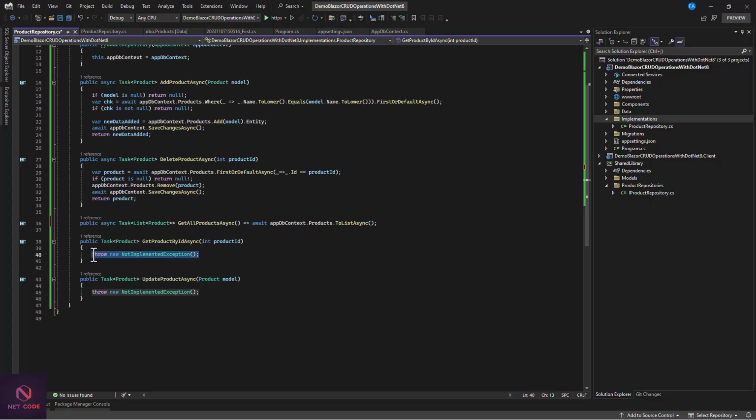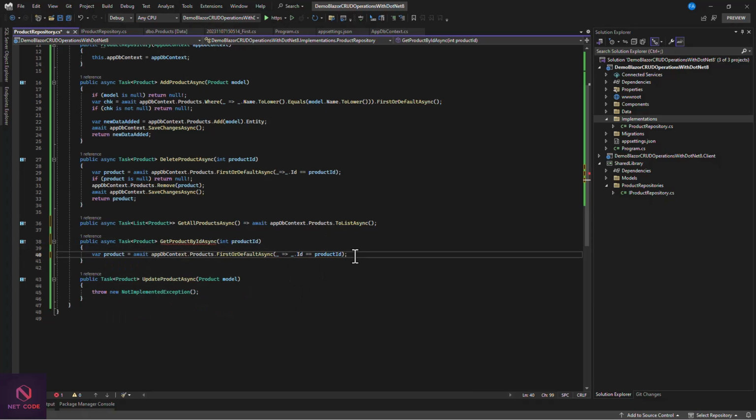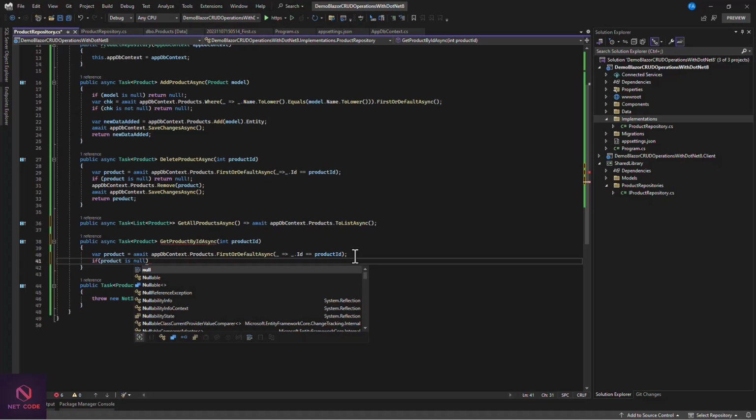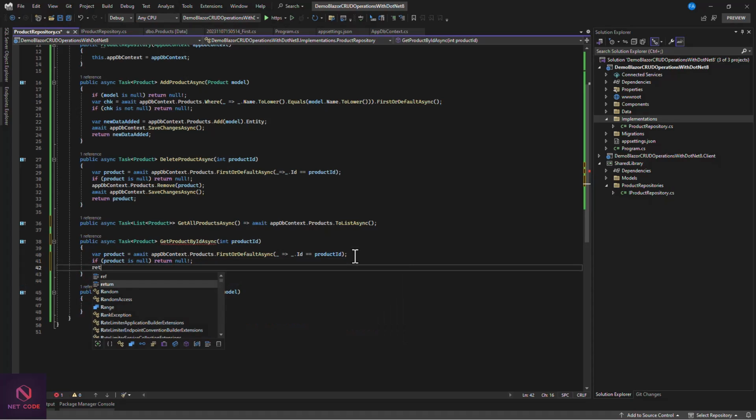under the description. Okay, so now we have this get product by ID. You know we have to get it first. Let's get this data and let's first get the product over here. Here must be an async. Now we check if this is equal to null. So if product is null, then you return null to the person. It's just very simple. Give me null, I give you null. If not, return the product.